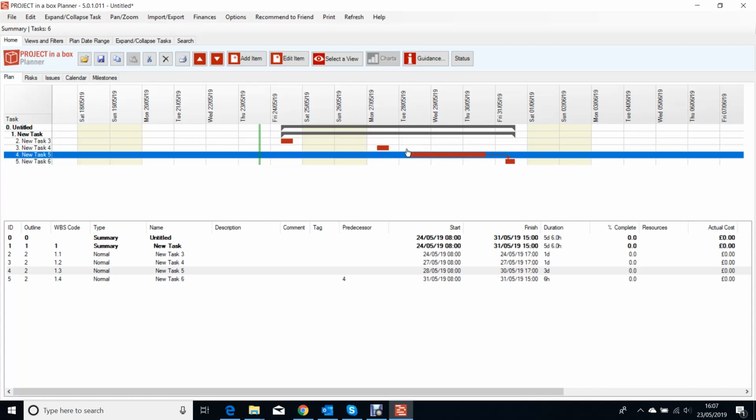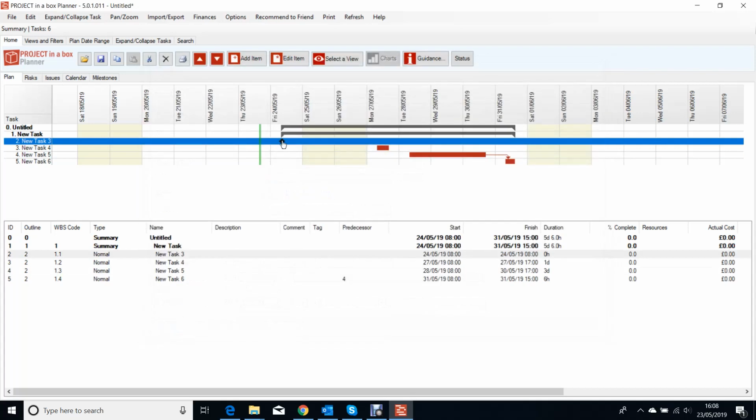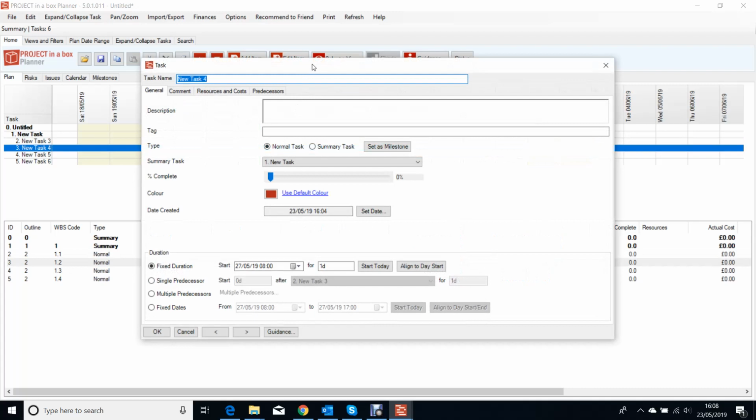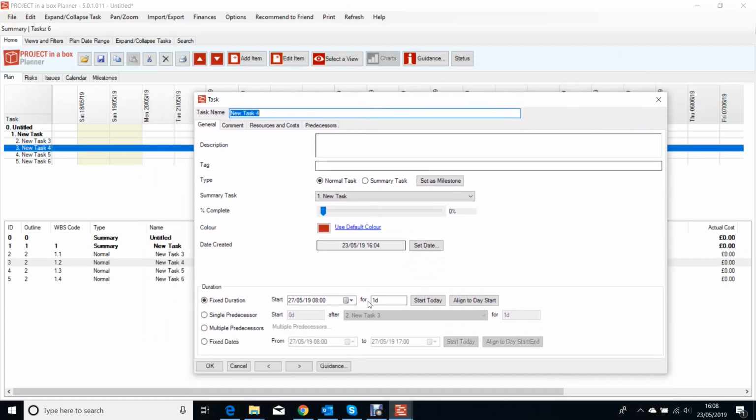And you can do that with any sort of task, actually. So I'm going to change one of these tasks up here into a milestone instead. And we can do the same thing. So we can say, well, we want this task to start after the milestone. So we come to the task that we are scheduling, and we say what we want the predecessor to be.